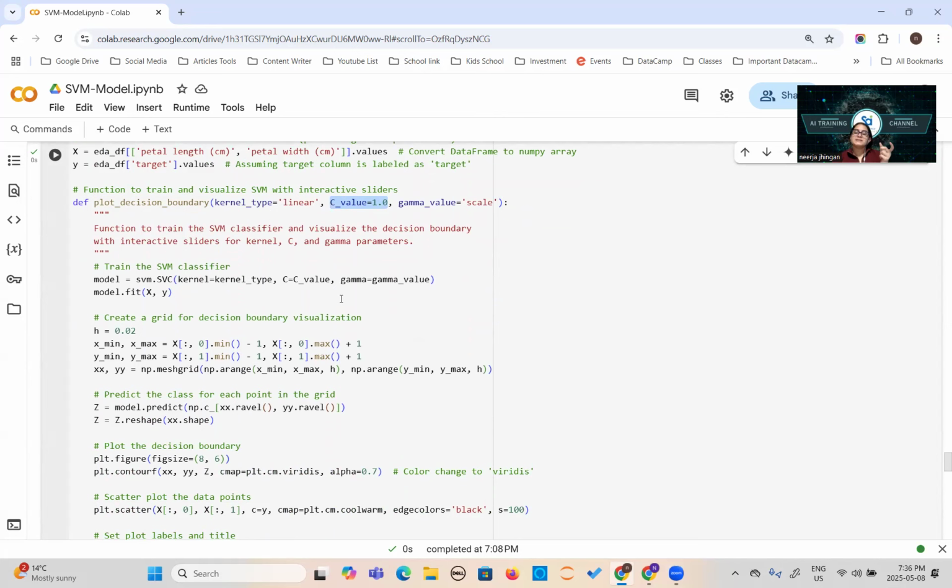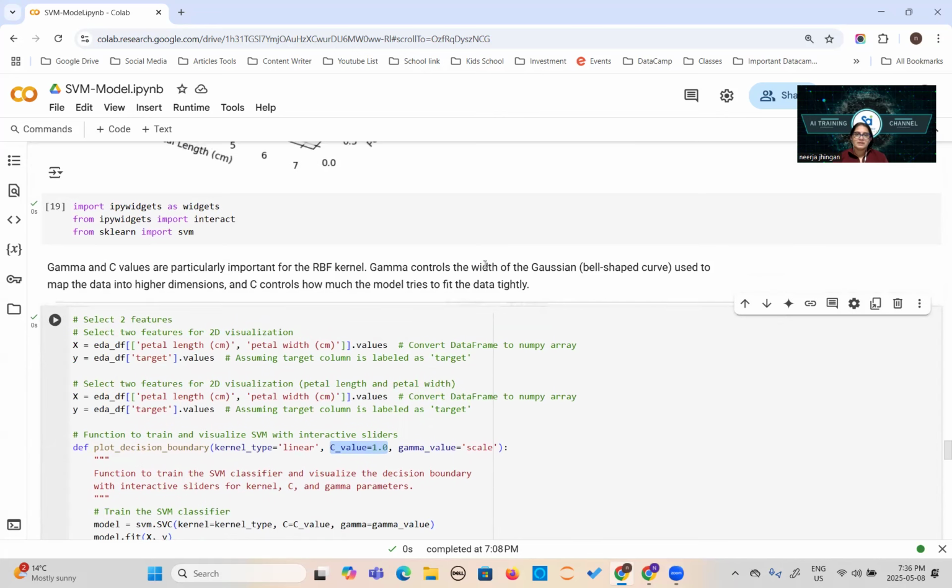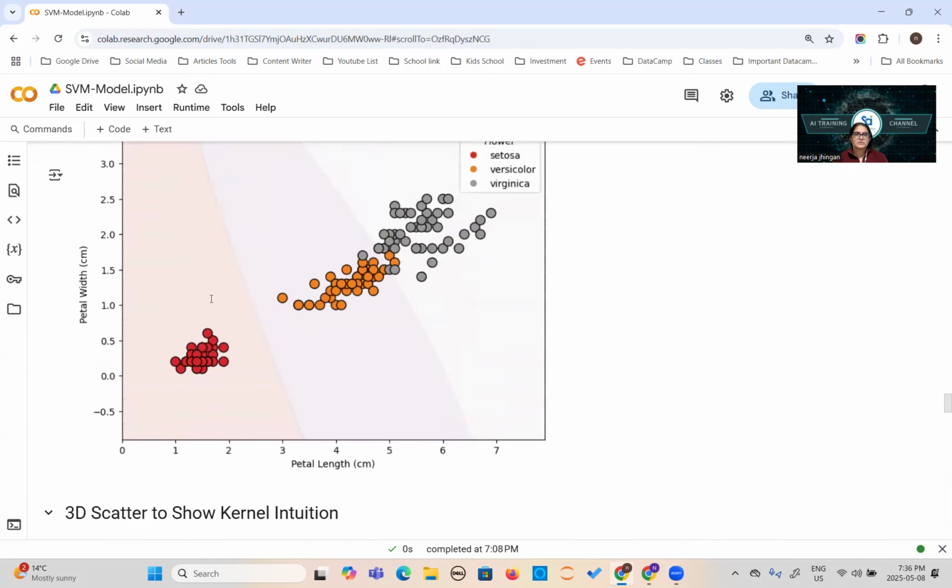So what is the purpose of gamma? Gamma controls the width of the Gaussian bell shape used to map the data into a higher dimension, right? Like this one. So this is the shape, right? It will control the shape in the higher dimension. If the data points are coming here or here, it is not going to draw the line here, right? It will try to control it where it can find the maximum data points belonging to this class. It will stop and draw the boundary there. Okay, this is the purpose of gamma.